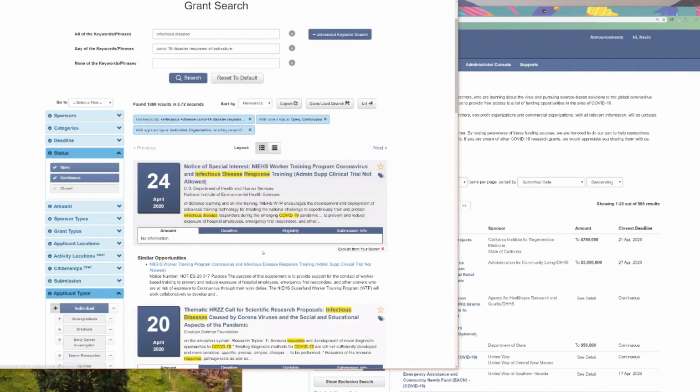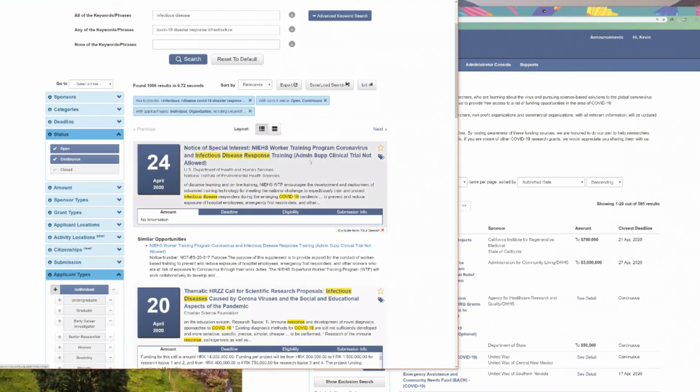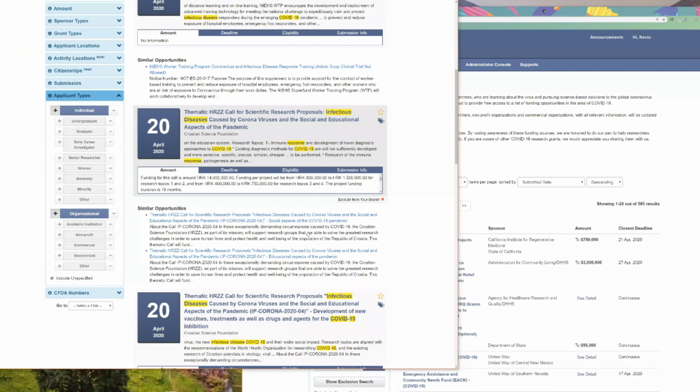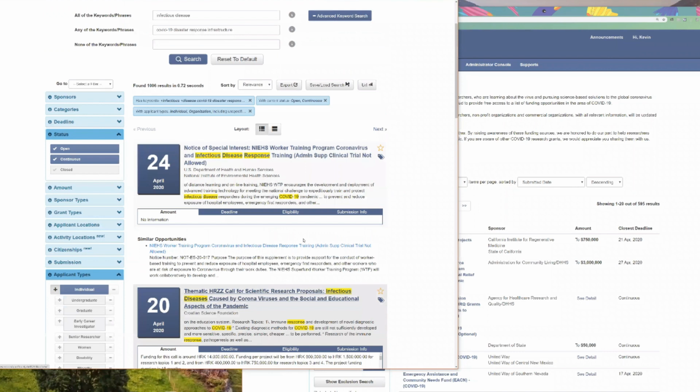For example, you may see some of these look like they're for training. It might be for fellowship, educational. This may not be something you like to see because you are a full-time researcher. That's why you need to use filters. They are all conveniently listed at the left-hand side.